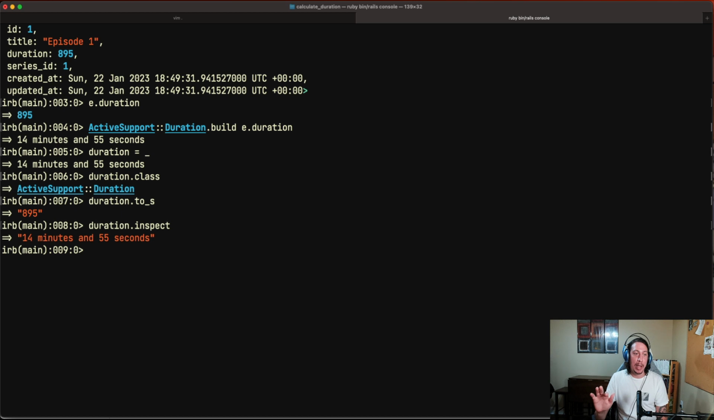So what we're going to do next is use the serialize method to allow us to convert to an integer when we save to the database, and then instantiate as an ActiveSupport duration when we read from the database. So let's look at how to do that next.